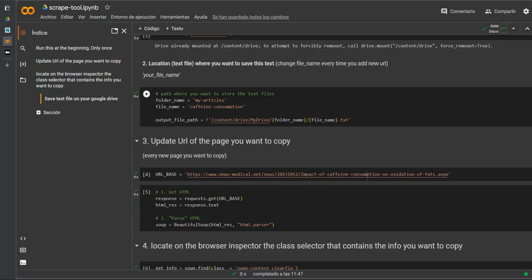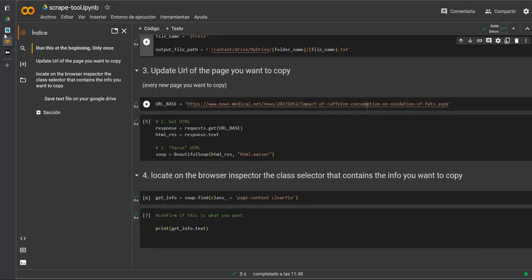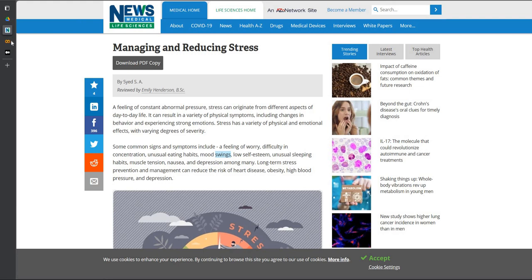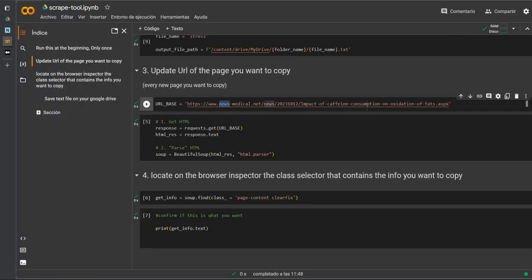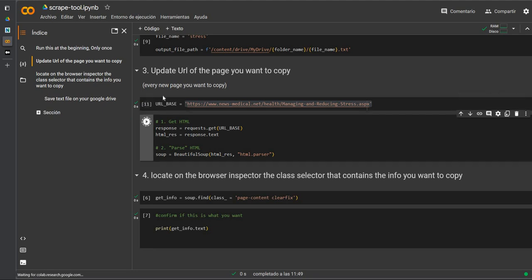Now I want to call this file stress. I want to store it in the same folder, so I simply run this. Run. Update the link. I go get the URL, paste it here, run. We must keep this single quotes mark every time. We cannot just paste the link this way, it won't work. We need to have it with these single quotes. I run this.